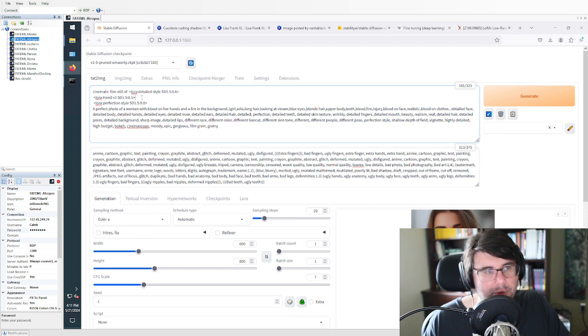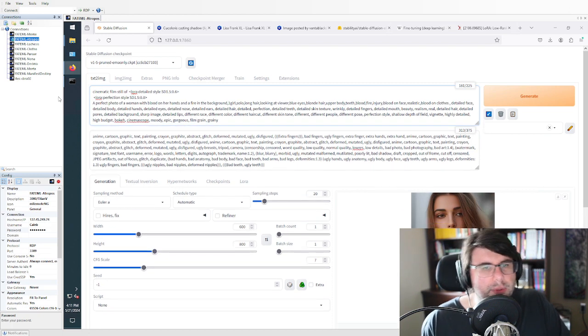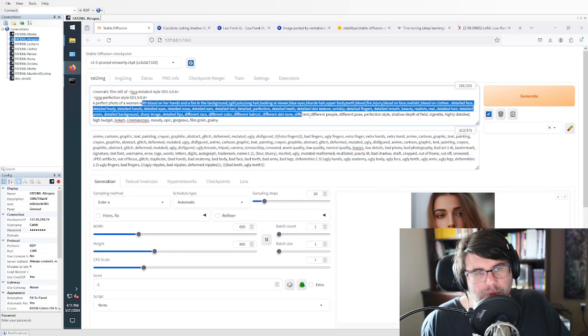Same thing here, 0.1 from the hands. Actually, I don't have that downloaded, so that's not going to work at all. I don't think. Hand V3 SD15, yeah, I don't have that, so that's going to screw things up. And then the rest of this is just a huge prompt right there.